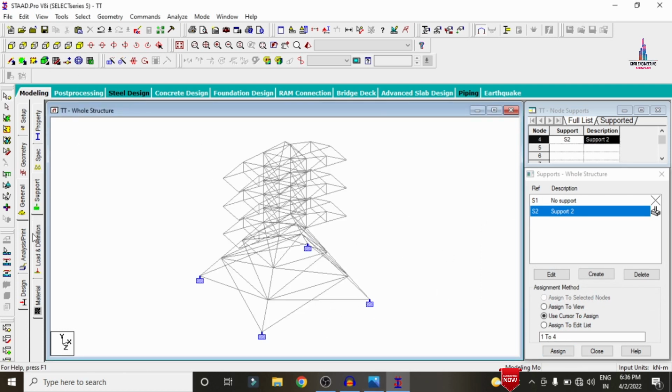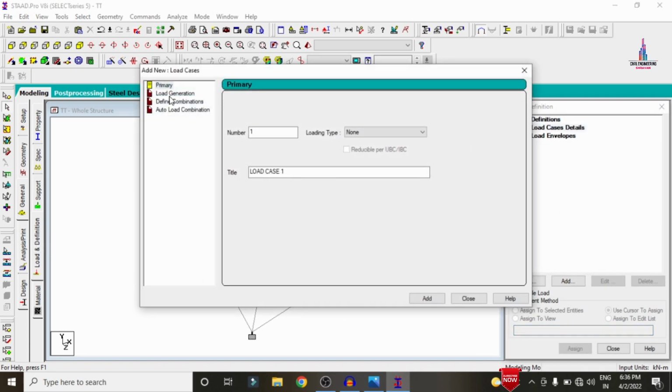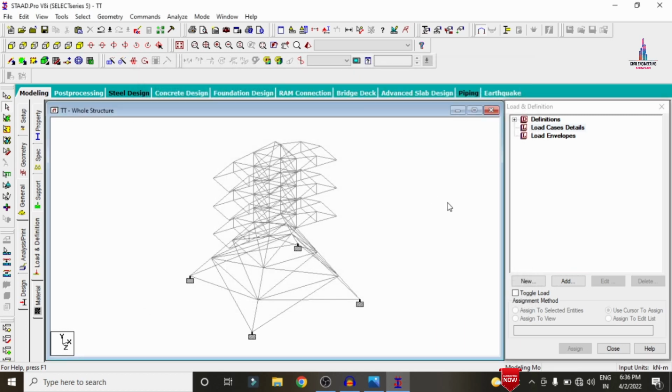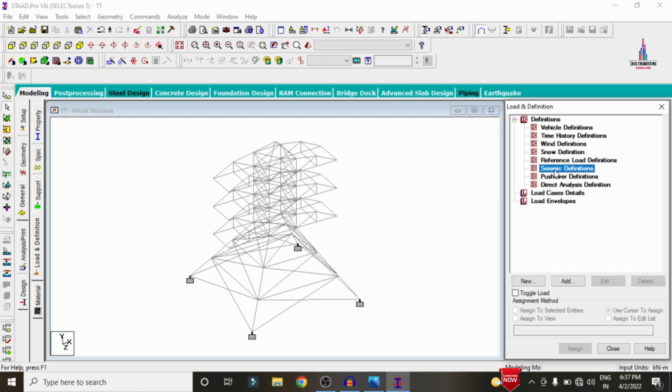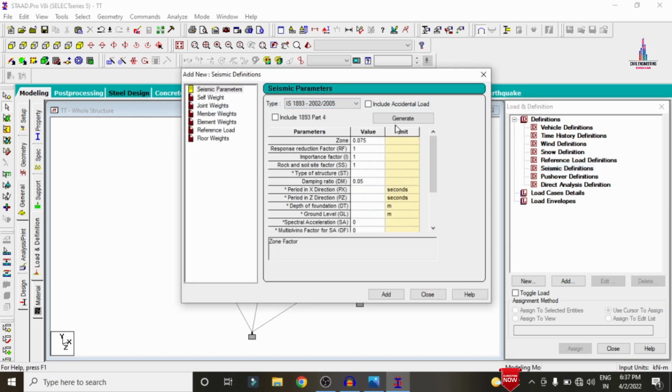So now we have to define the load cases. Select the loads and definitions, load case details, add button. Firstly we have to define the loads related to the seismic condition as well as the wind condition. So go to define option for that, select the seismic definition option, click on add. I am selecting the seismic code as IS 1893. So here we have to generate the load as per the IS 1893 code provisions.